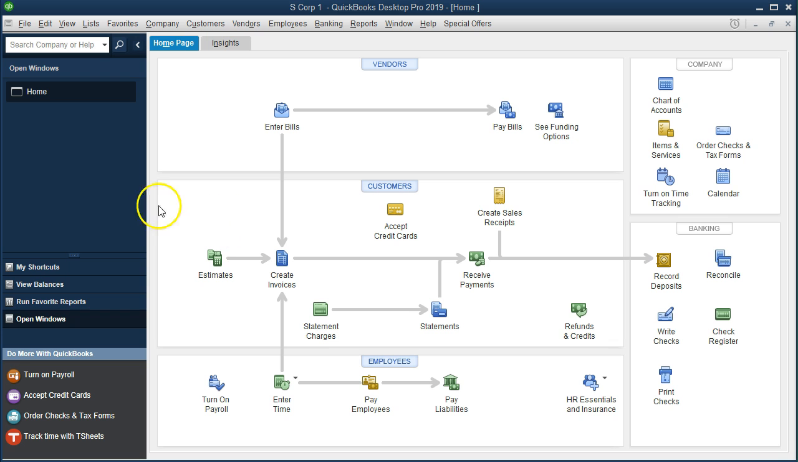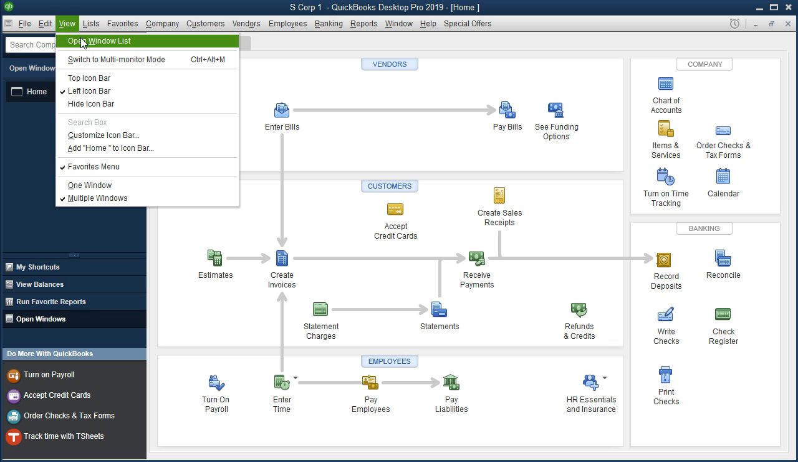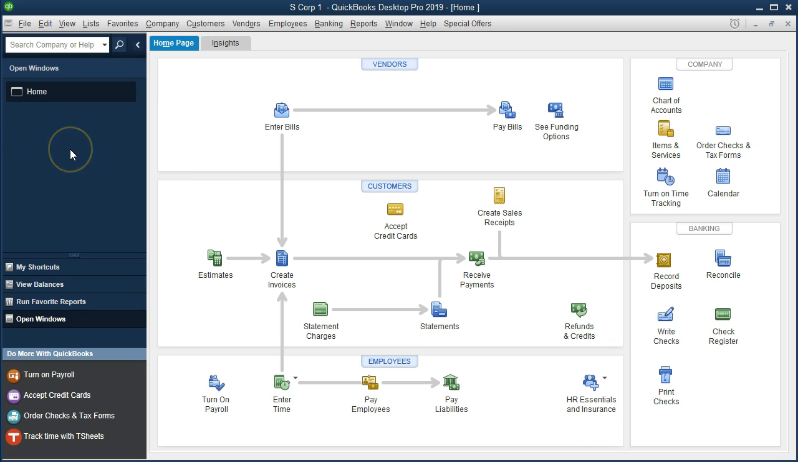Here we are on the home page. We have the open windows open. You can open the open windows, go into the View drop down and open windows list. We're now jumping forward in time. Once again, another month has passed. We're going to pay the payroll in our payroll problem, that being for the month this time of November.